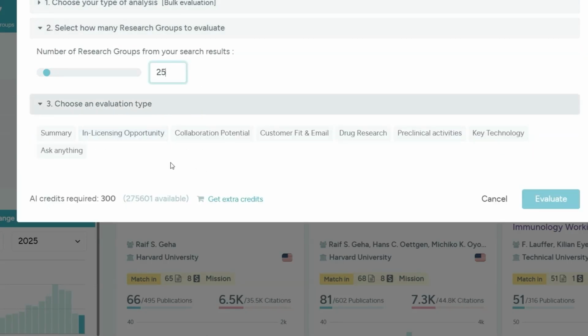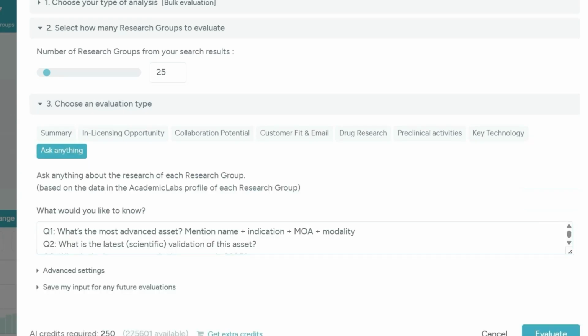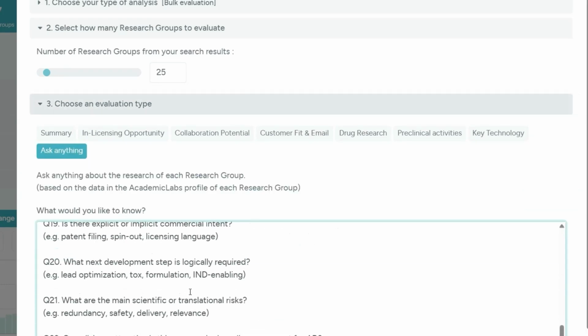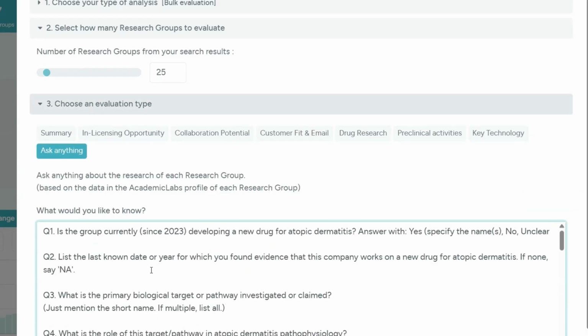And I can ask anything. I want to ask 22 questions, I can simply add them, because I want to extract a lot of insights on what this group is doing. So, is this group developing a new drug for AD? Answer yes, no, or unclear.